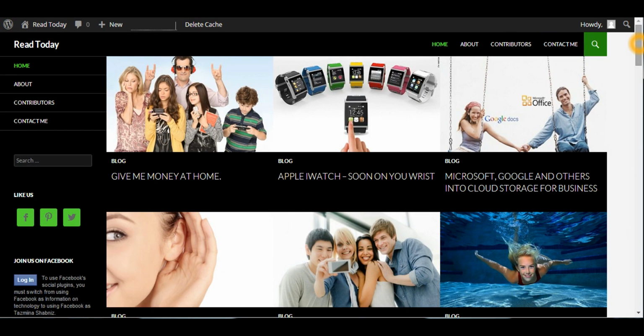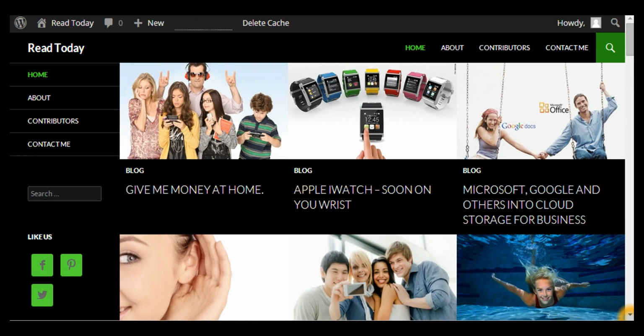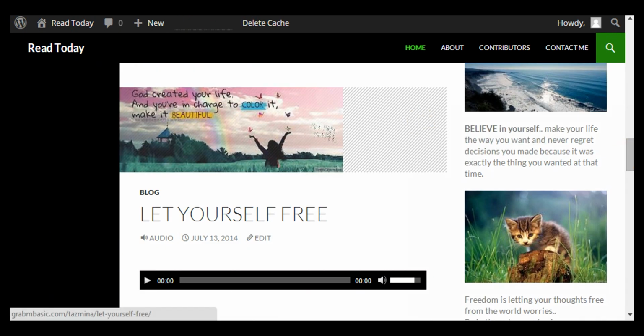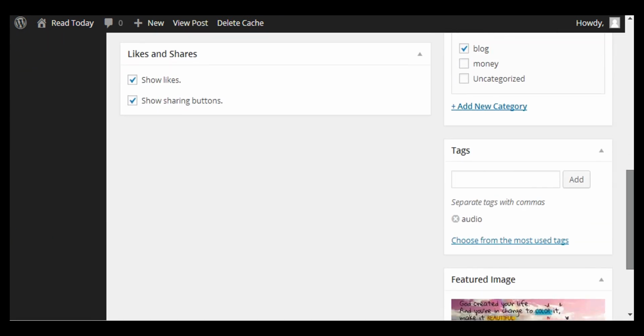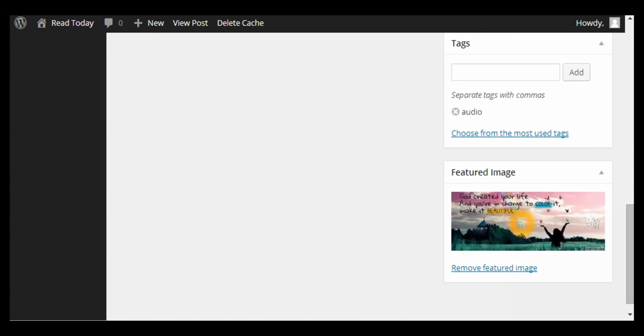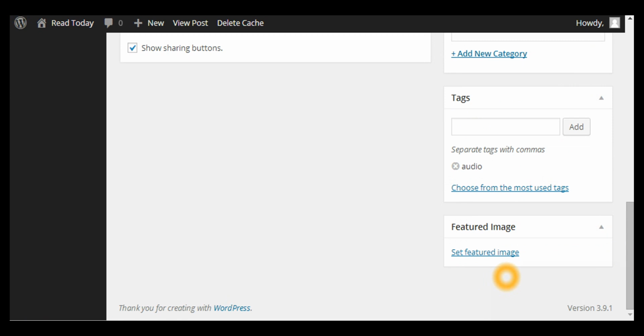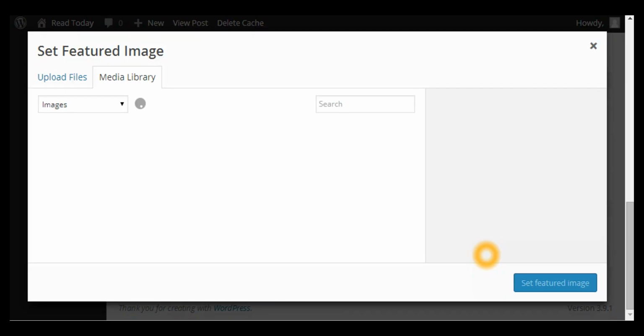Okay, last I'm going to show you how to edit an image on your website. For example, I'm going to edit this image, so I'm going to directly click on edit. Once here, I'm going to go to the featured image. I'm going to change the featured image. I'm going to click on remove featured image. Featured image is removed. So now I'm going to set a new featured image. I'm going to click on set featured image.